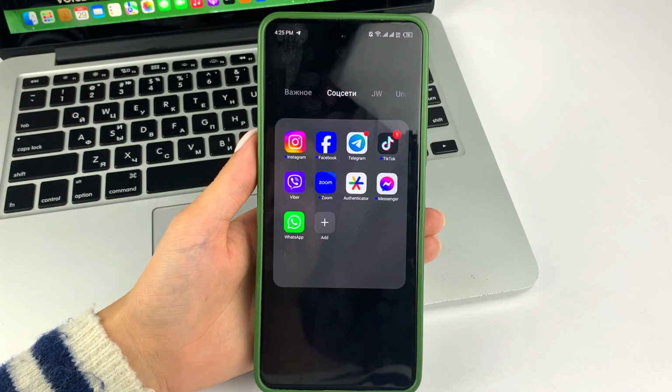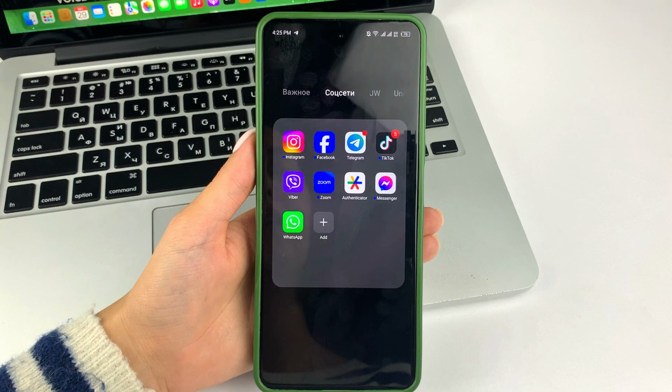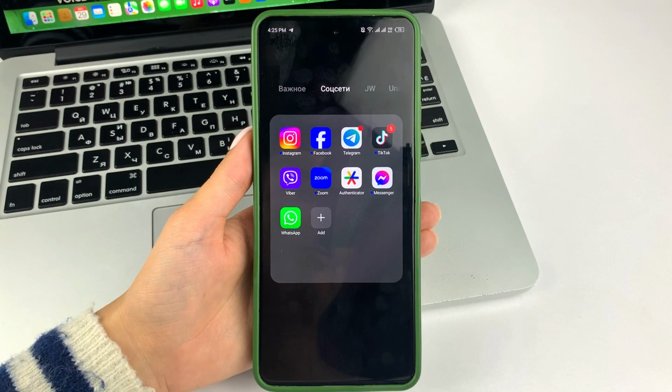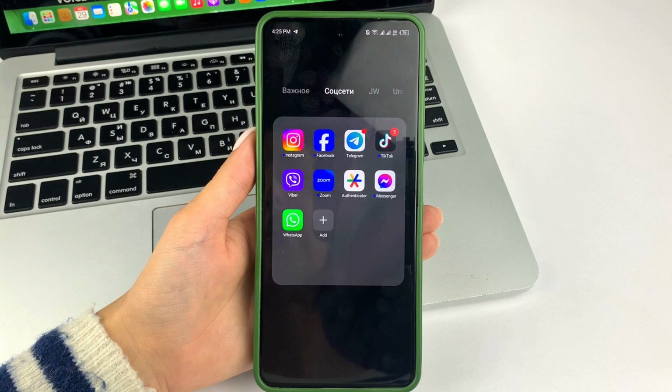In this video, I will show you and tell you how you can solve the problem of setting passwords to block some specific chat and WhatsApp app.